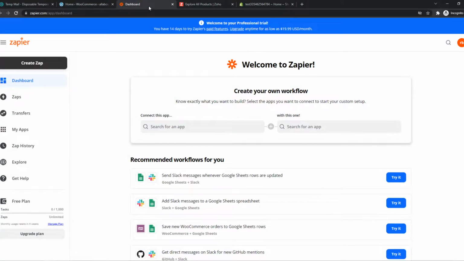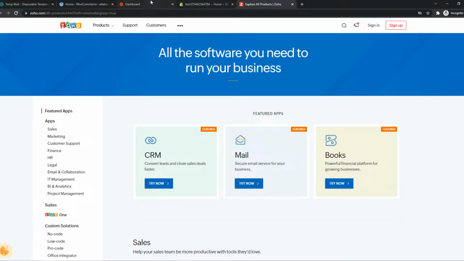Then you want to go to the link in the description or search for Zapier yourself. And this brings you to this website where you have to create an account. And Zapier is basically an integration tool where we can integrate different platforms with each other. So we can do that with Shopify and with Zoho as well.